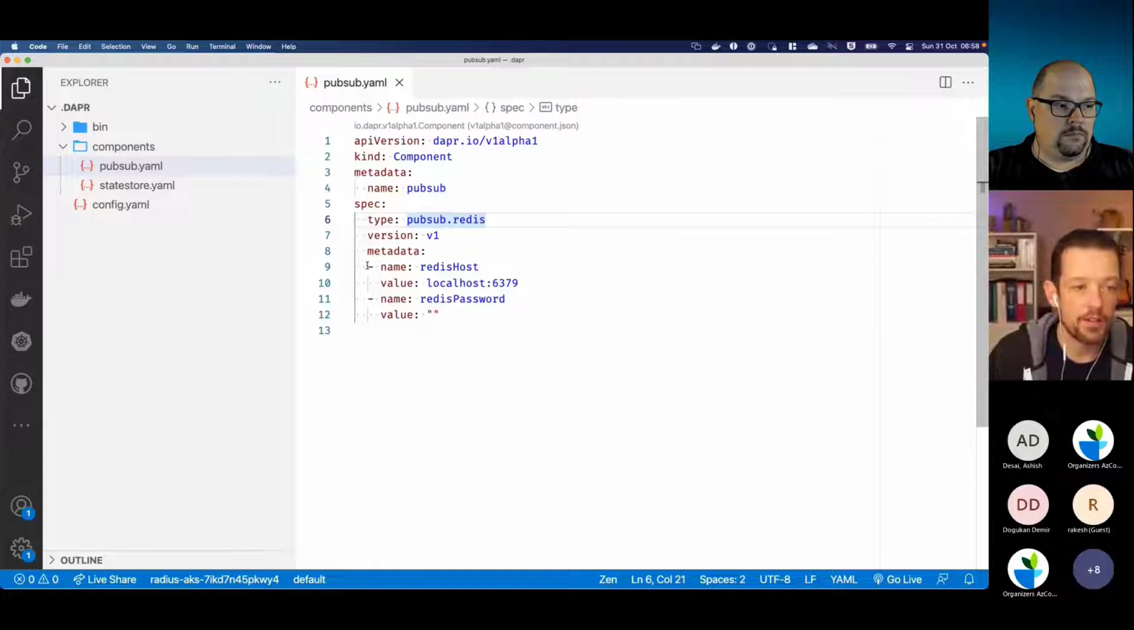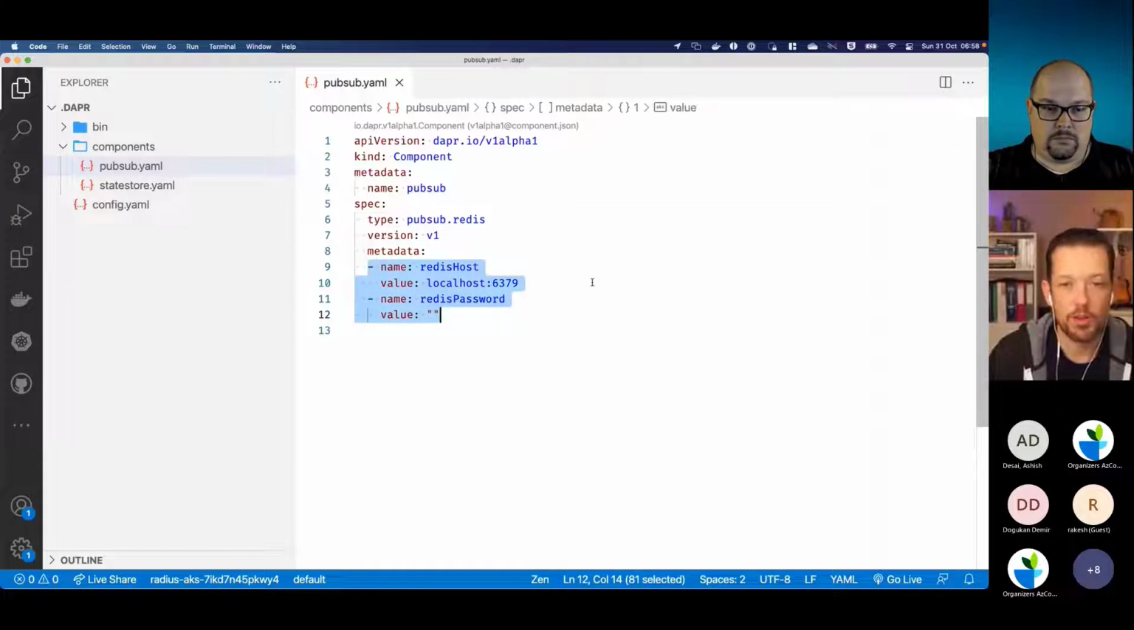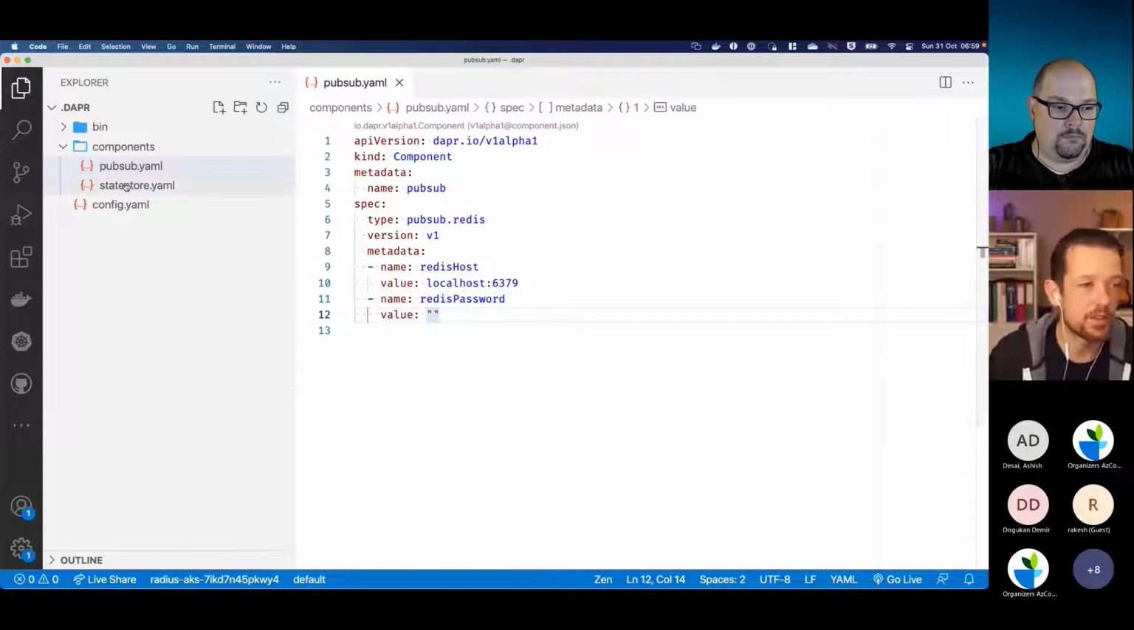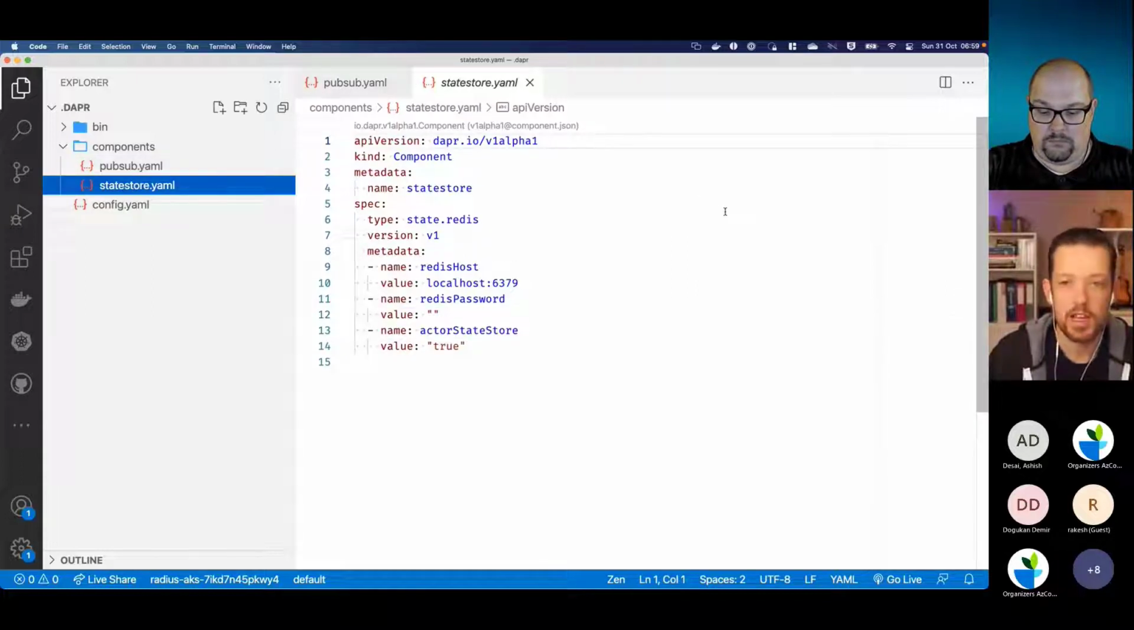So then in this spec section, you have a bunch of metadata, which will differ, of course, depending on the type of component that you're configuring. In this case, we need to configure how to connect to Redis because we use Redis, and we need to know where Redis is hosted. So we need the host address, and we also need the password, which is this really strong, secure password by default.